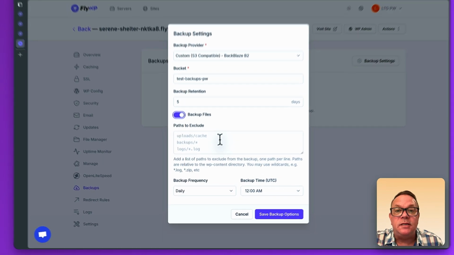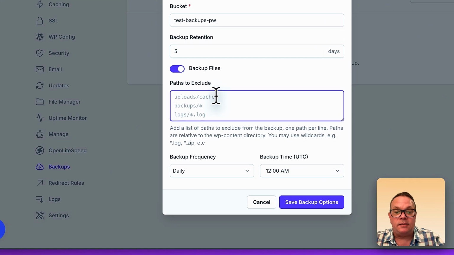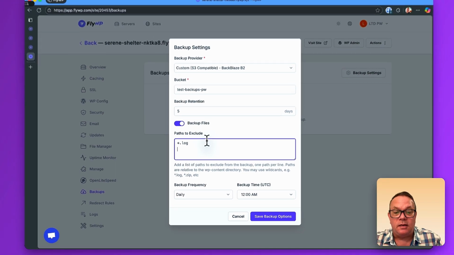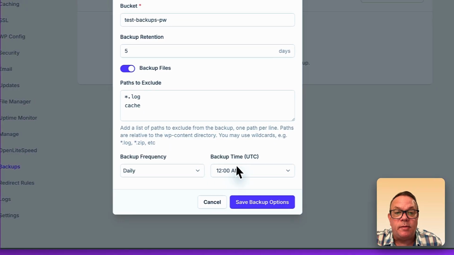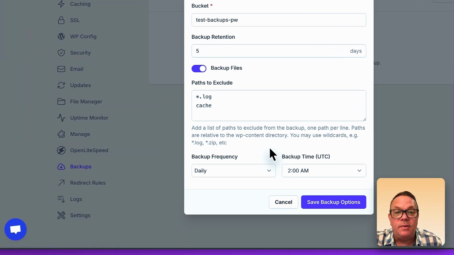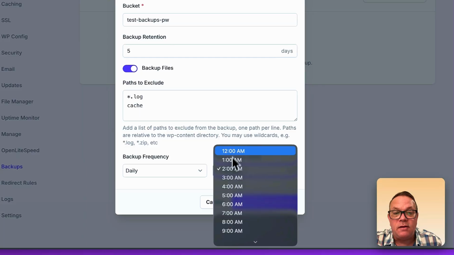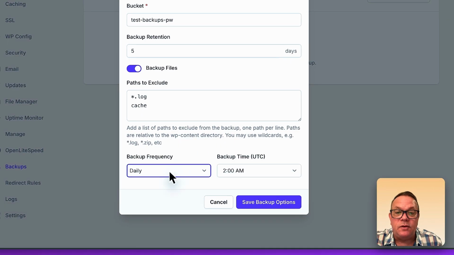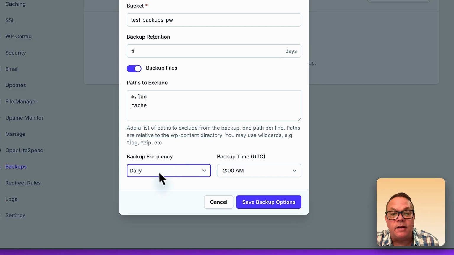Now you've got some options here to back up files. You can set paths to include, like *.log, and any folder that is named cache we probably want to exclude. Then set a certain time for this. It is in the UTC time zone, so you've got to calculate what would be best for you. And the only options here are hourly and daily. There's not a weekly or a monthly or anything.